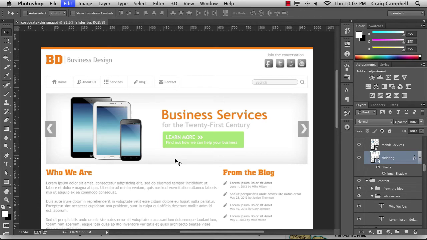Well, one way we can figure that out is once we have that layer selected, we can command click on the thumbnail area of that layer, or control click if you're using a PC.